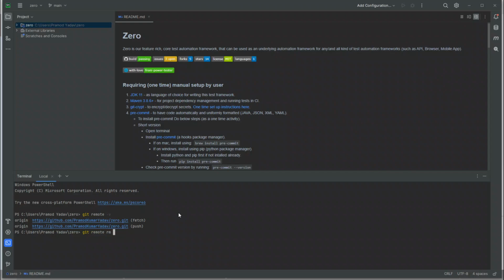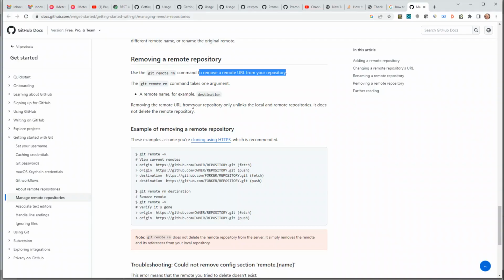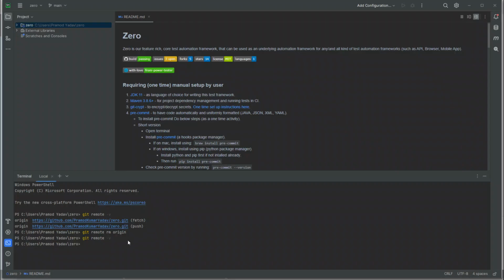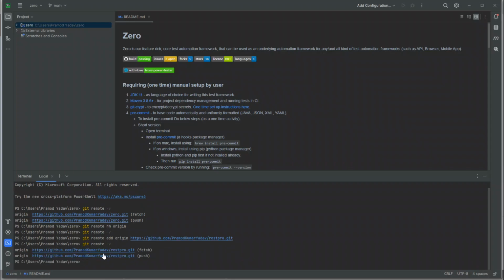Git remote remove origin. So now I've removed the remote, and if I run the git remote -v command again, there is no remote, right? So let's add a new remote. So if I go back, let's go back to our project, and to add a remote, this is all I have to do, right? So if I come back, let's run this command, paste, git remote add origin, restpro, okay? And if I list the remote again, this is our new remote now, restpro, no longer zero. This is exactly what we want.